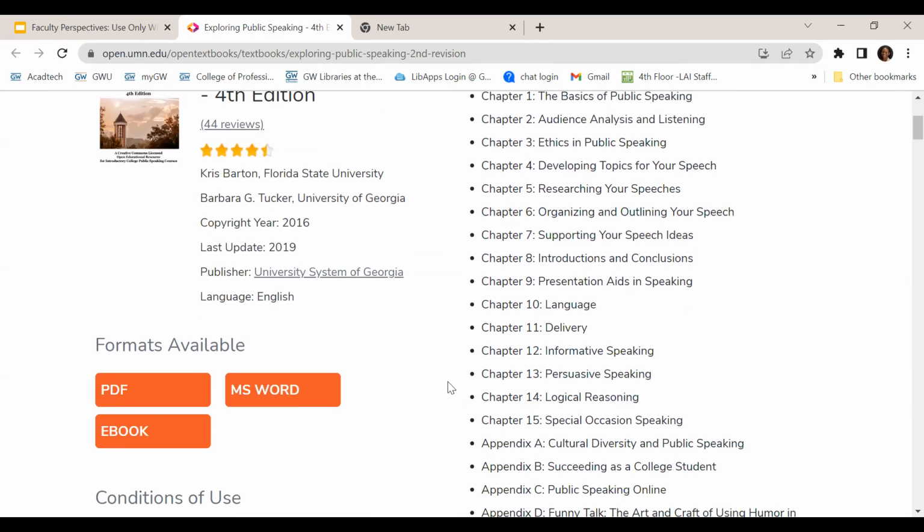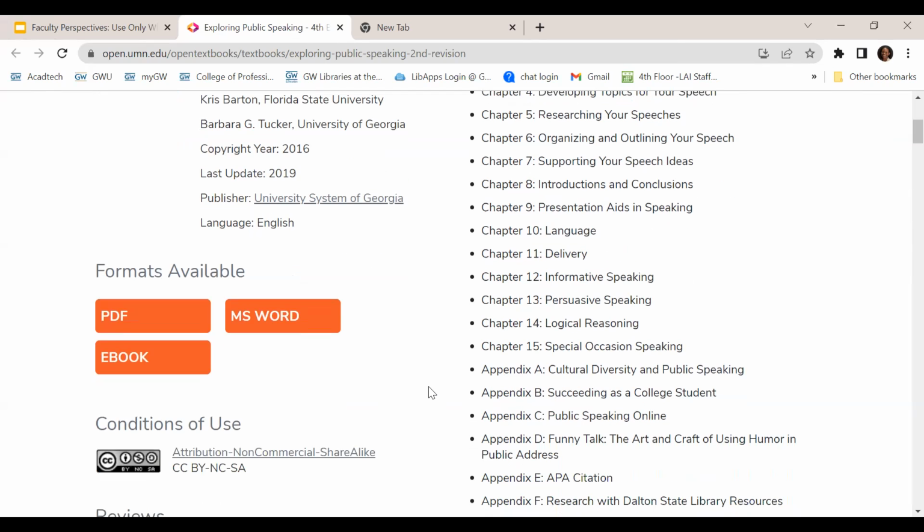Back over to the left, you'll see the formats that the book is available in. It's available in PDF format for easy sharing and downloading, ebook for easy reading, as well as Microsoft Word, which makes it easy for editing, adapting, and changing anything to make the book available the way you would like it for your course.